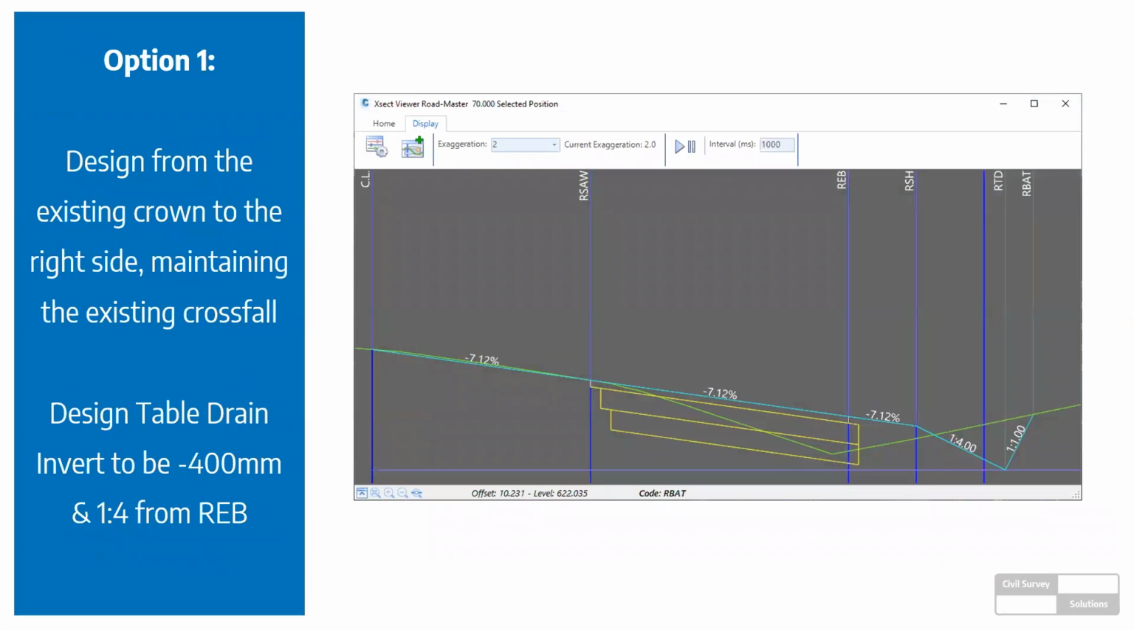Option one is this: we have the existing crown or existing centre line, which we just saw on that image a second ago. And we're going to design to the right-hand side to widen the existing road. Based on this, we're going to have a centre line code positioned at the existing surface, a saw cut positioned at the existing surface, and then maintain that slope all the way through to generate our edge of bitumen, followed by a shoulder, followed by a table drain. And the table drain is quite unique because that requires the position of the invert of this drain to be sitting 400 mil below the REB.